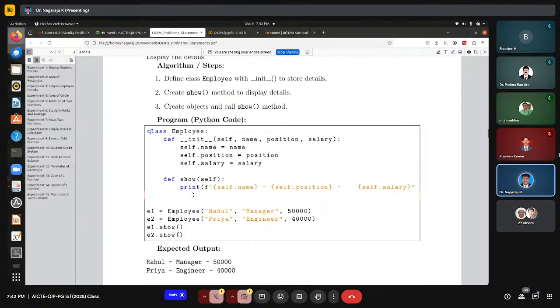Okay, class Employee. So self, of course, for everything. Start with self, then name. So self dot name is equal to name. Self dot position is equal to position. Self dot salary is equal to salary. So you're defining this by using class Employee, and show.